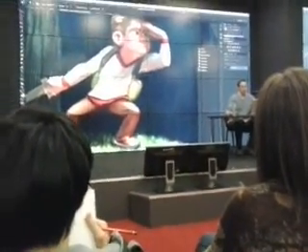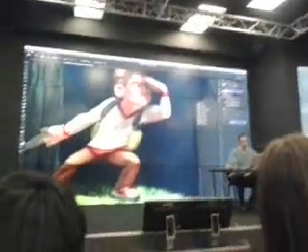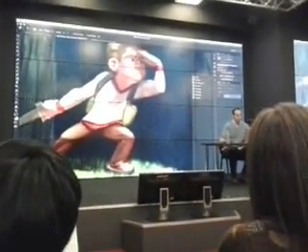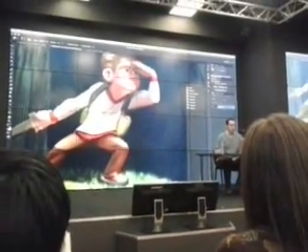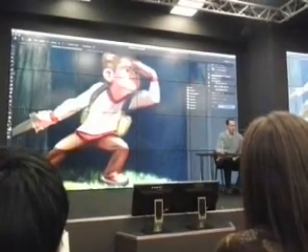I don't necessarily want people to look at his armpit, so I'm going to remove that edge or make it softer.